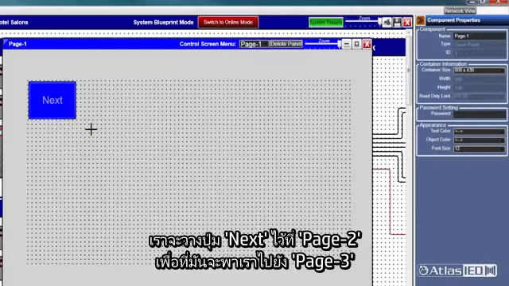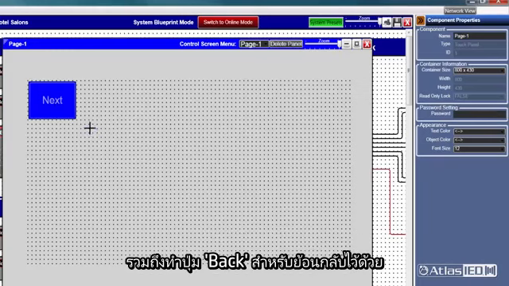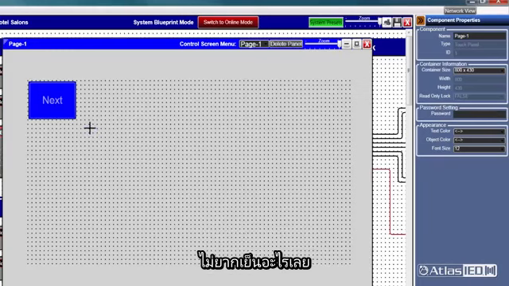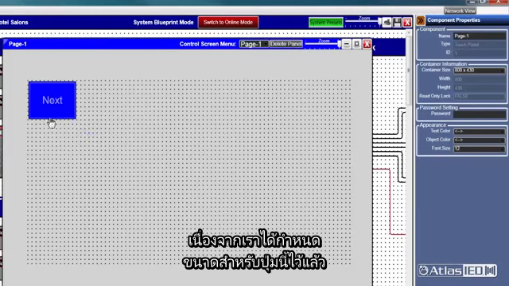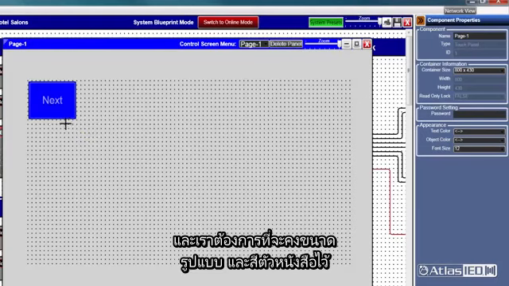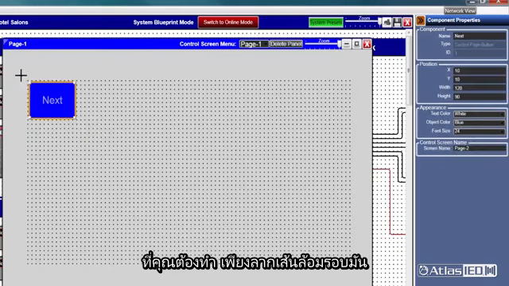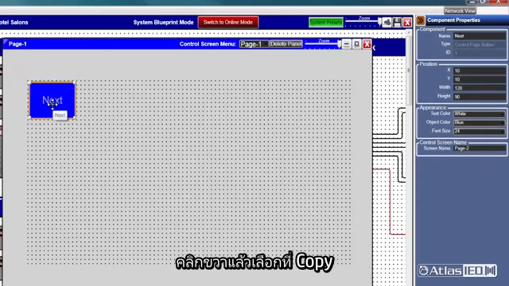Let's get started. We'll put a next button on page 2 so it takes you to page 3, and we'll do a back button as well. So that's pretty easy to do. Since we already have the size made up for this button, and we want to keep the same size and text and font color, we can just draw a lasso around this thing, right click on it, say copy.